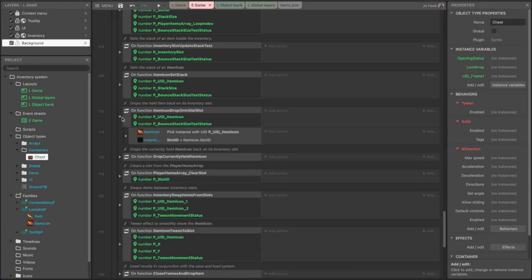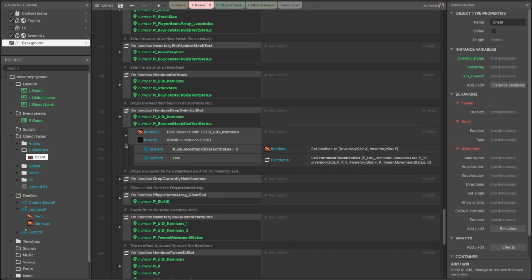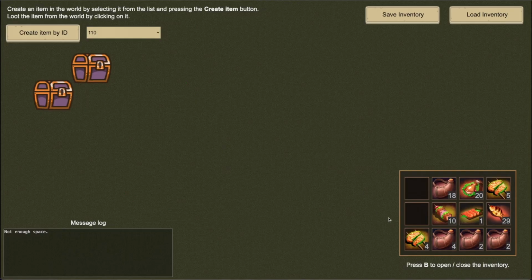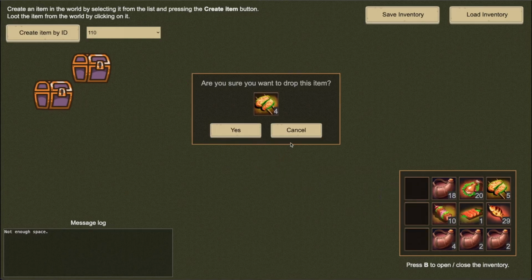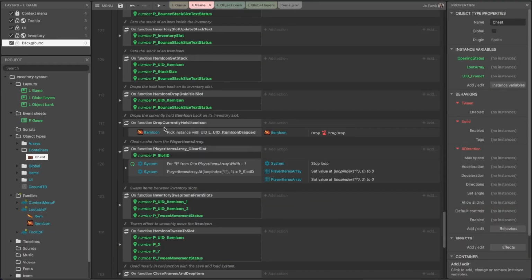The item icon drop on initial slot just drops the item icon where it used to be. So if you cancel it, it goes back. This drops the item icon. It just affects the drag drop behavior.